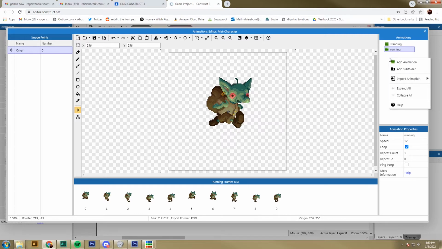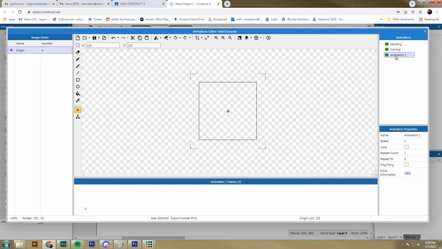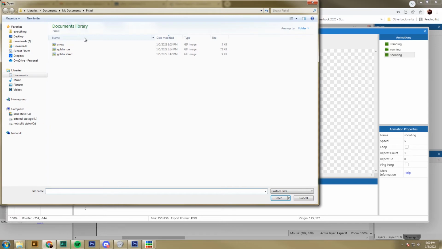So right click in the white space on the right side menu, click Add Animation, and let's name this one whatever your action is. My guy's going to shoot a bow and arrow, so I'm going to call it shooting. And I'm going to go to the folder icon that's on the top left. Click on Load Images from Files. And we're going to find the animation that we've made of our character's action.